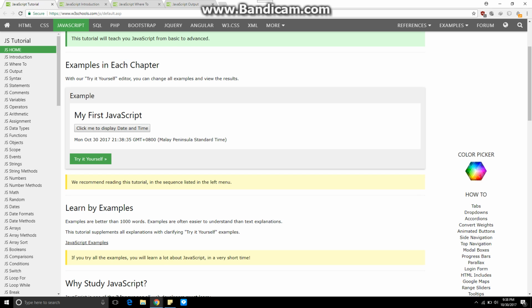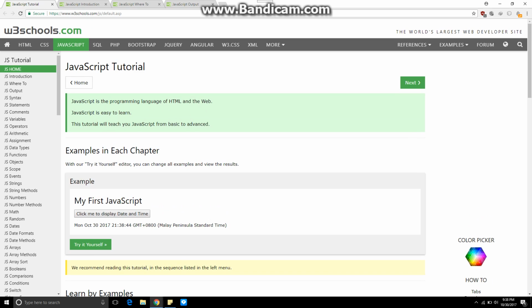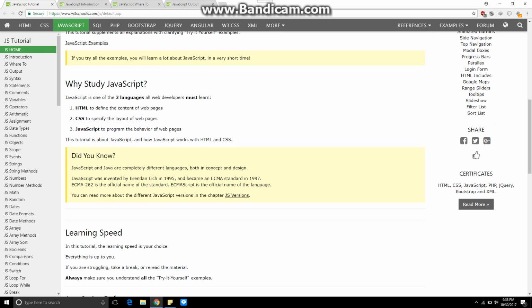Now if we click the button, we can see the current date and time, which is 30th October 2017, 9:38 p.m. based on GMT timing. If we click again, the time updates and shows the current time. You can do it all day long and it will show the current time as precisely as it can. So this is JavaScript.